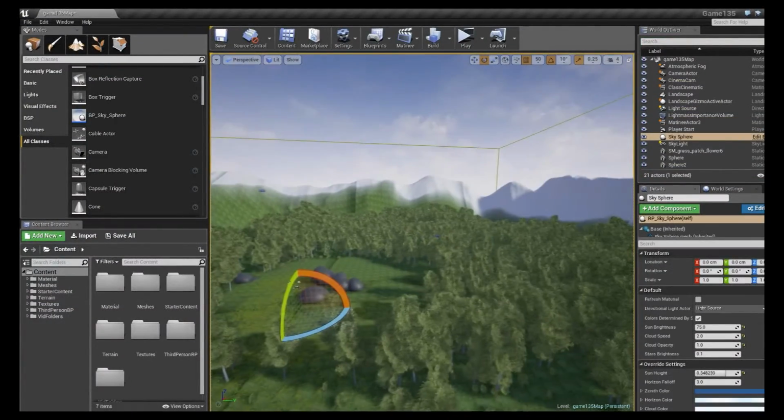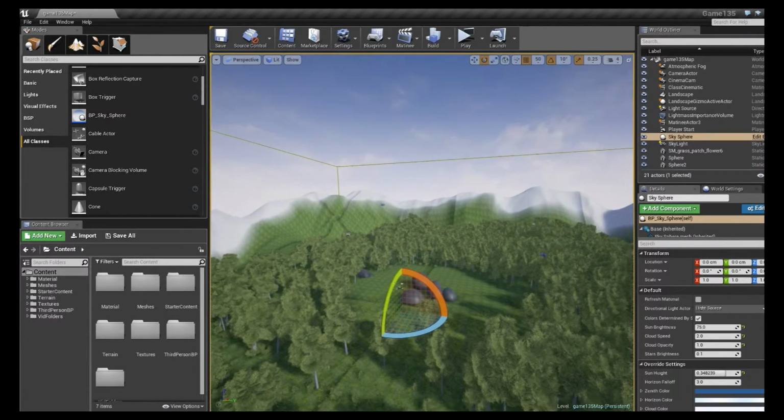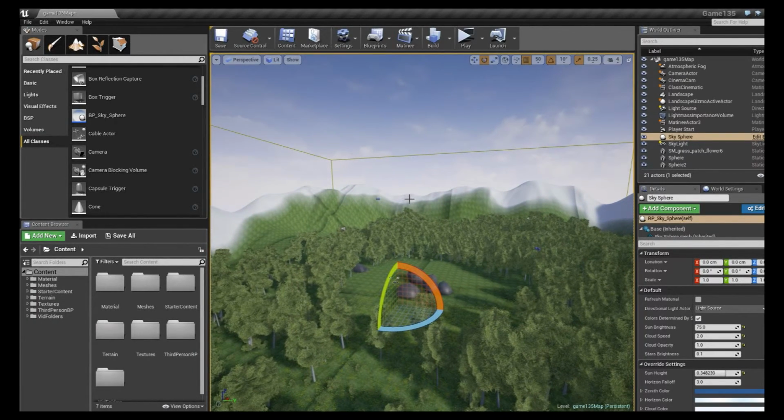So that was it. That was the quick rundown of Matinee and how it can be used to control a camera in Unreal Engine 4.